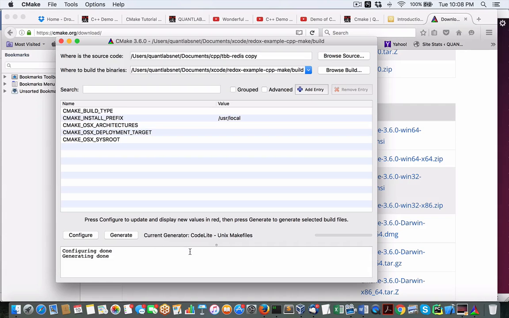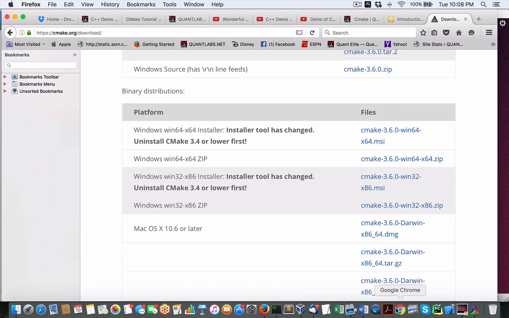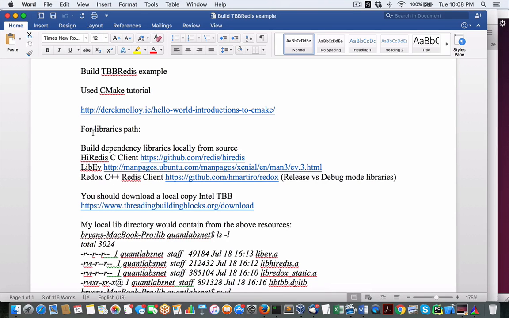So the idea here is, if you go into my document here, in this example, the TBB Redis example, which is that architecture. Now, let's not worry about the source code itself, but we're just going to show you how the CMake works using this project.